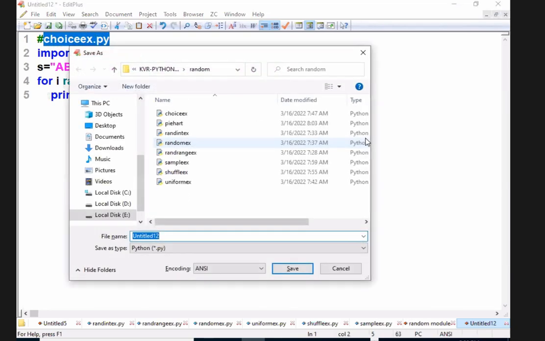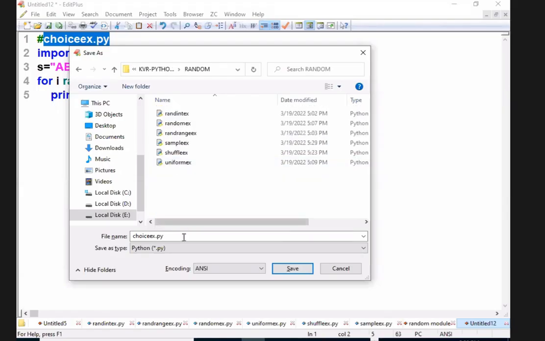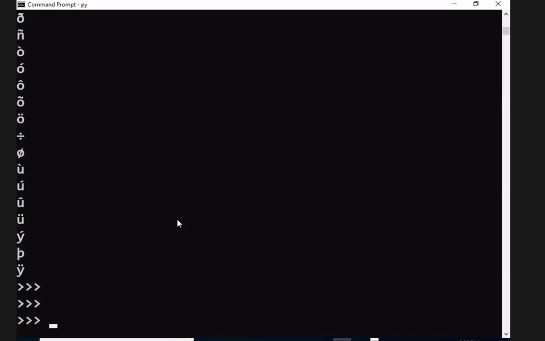Simple. I will give you that example also, don't worry. I go to this, I say 4 p.m. random module. Under that, exam, save it. Go to your command prompt.